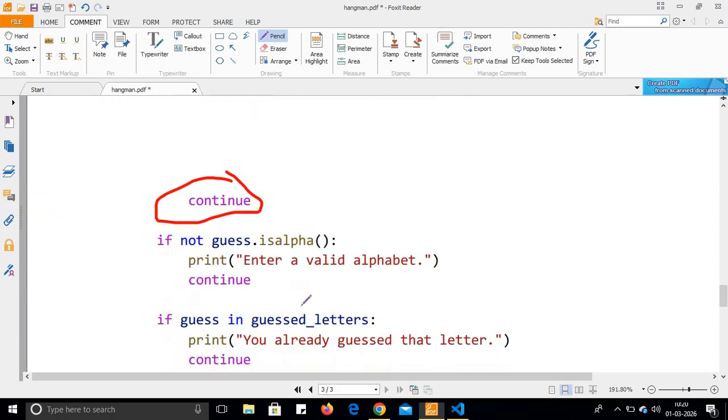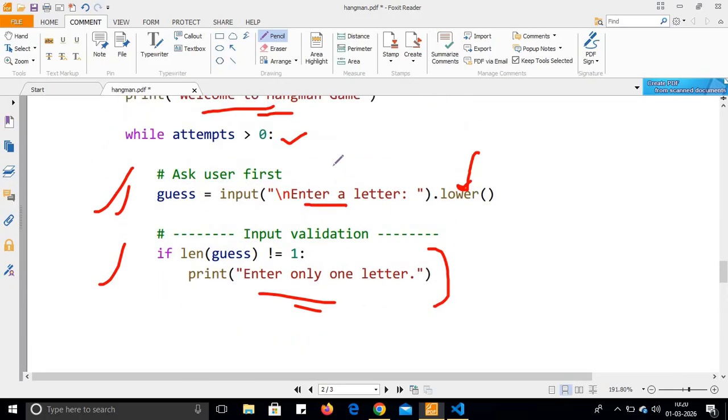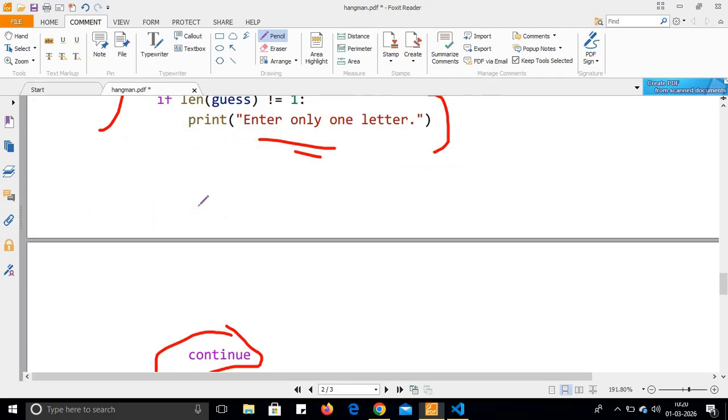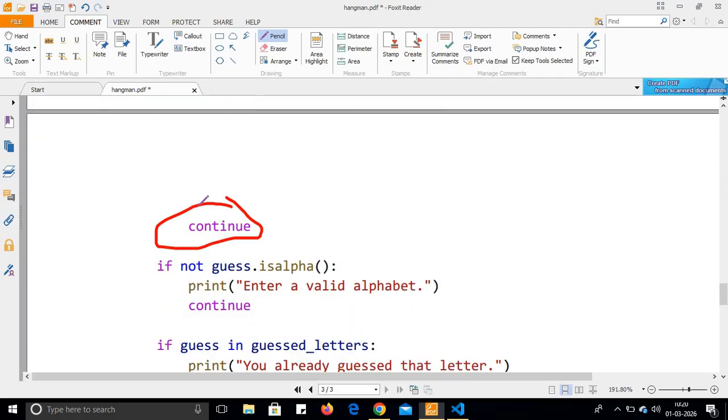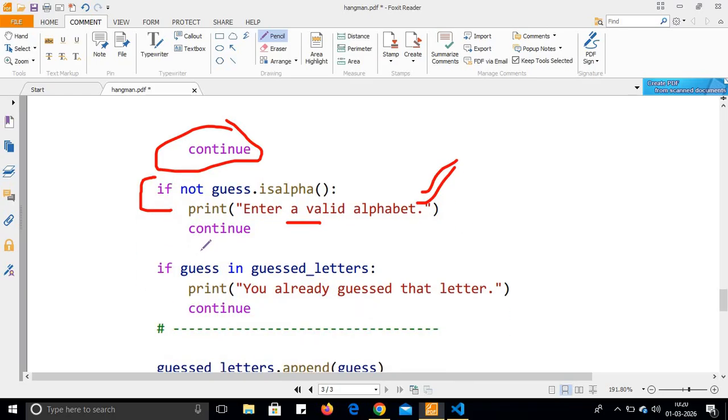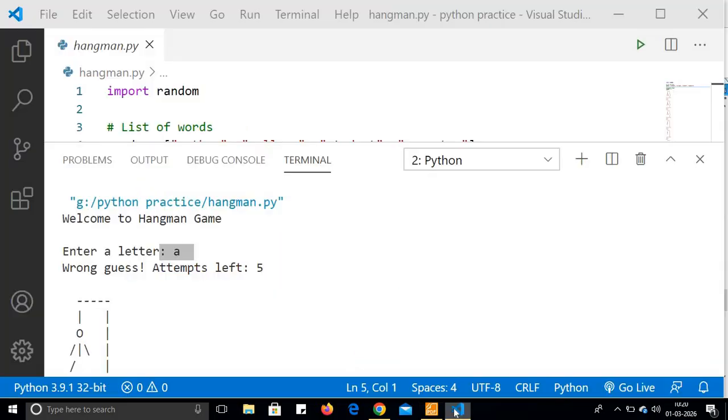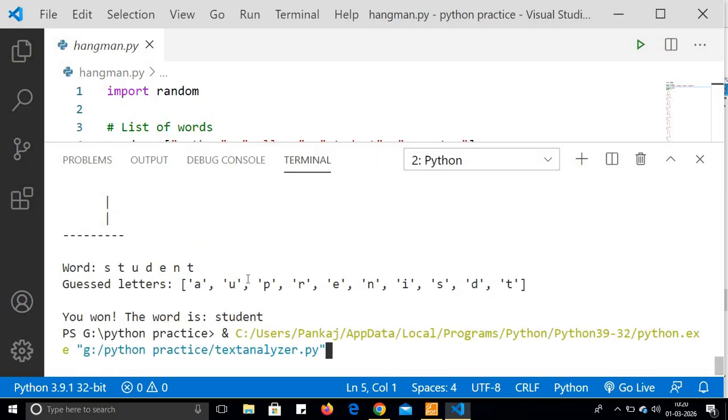And if the guess, which I am storing from the input enter a letter, is not alpha, it means if the user is entering, let's say, a digit or any invalid character, it will ask the user to enter a valid alphabet and then continue. And if the guess is in guessed letters, whatever the user is guessing, if it is already in the guessed letters, I will tell the user, you already guessed the letter, and then I will continue. Okay, so here you can see this output.